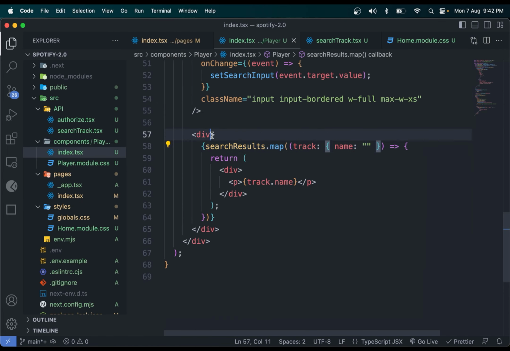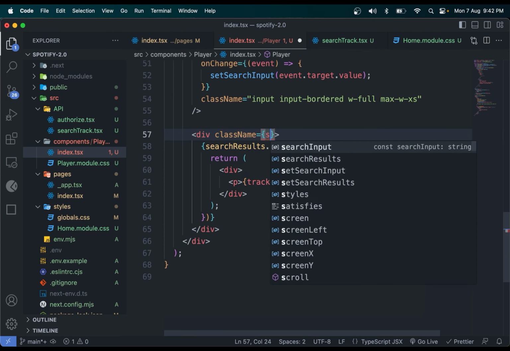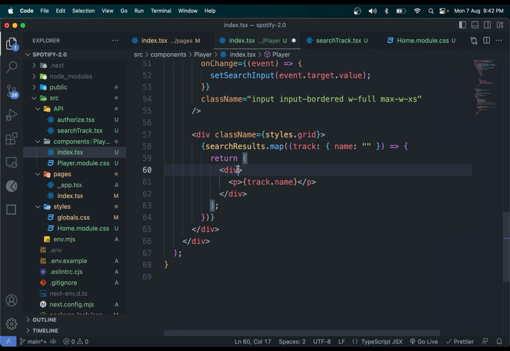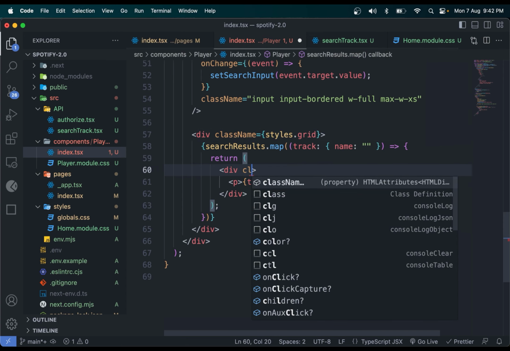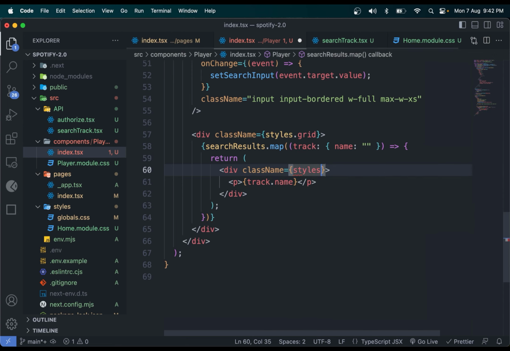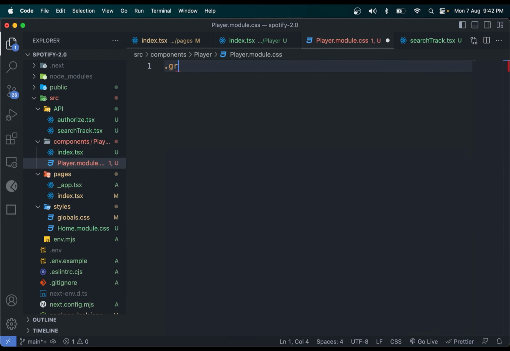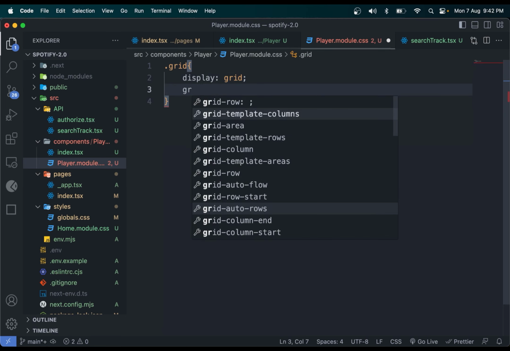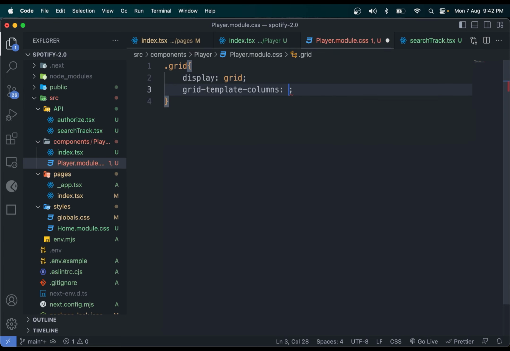Let me give some class names in here. So we can say this will be styles.grid. This will be styles, or class name we have styles.inner, just let it be inner. Come to module, say grid, display as grid, template columns, we have to repeat 4, let's say auto, I mean 4 in one row.